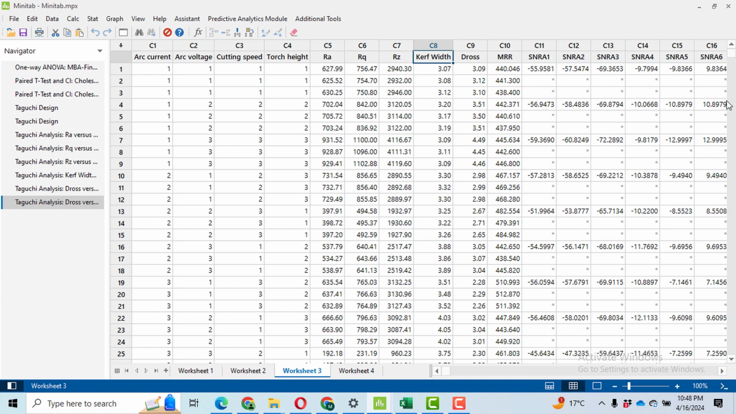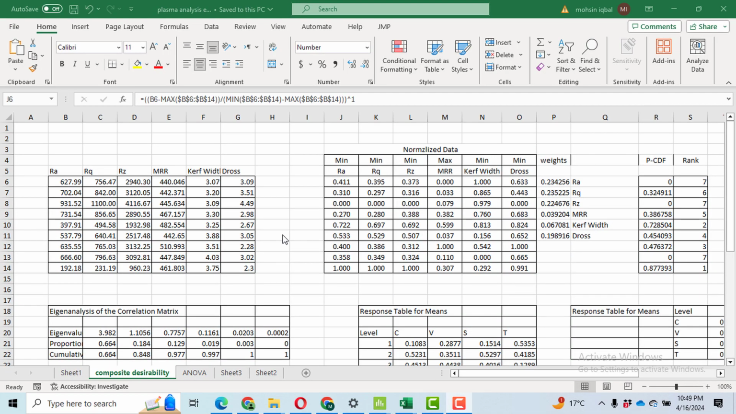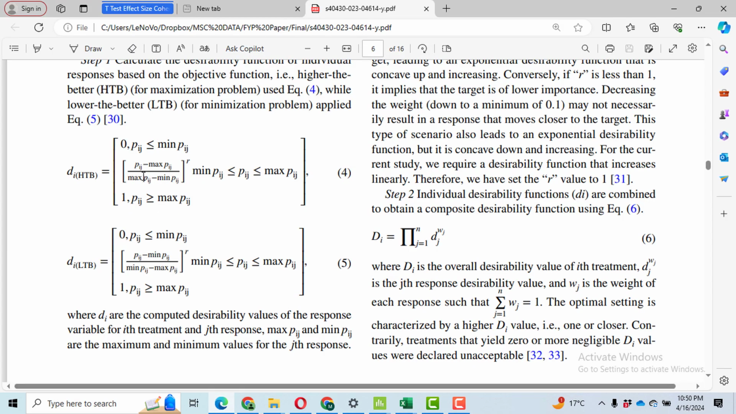One thing more: the signal to noise ratio value will remain the same whether you do the analysis using the coded design or the uncoded design. Now you can do the analysis based on two things: on the original data of the responses or on the signal to noise ratio. It's up to you. The results are valid for both of them. However, I did the analysis on the original values. How can we do the normalization? So these are the formulas. Pij, the individual value, minus the maximum of the Pij.